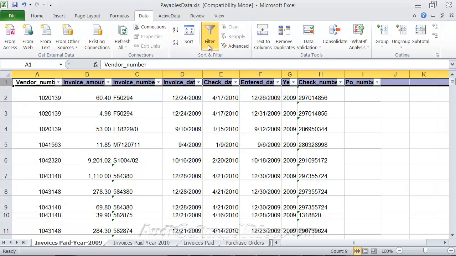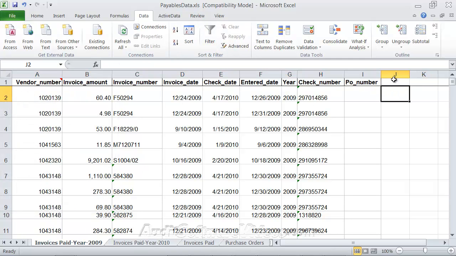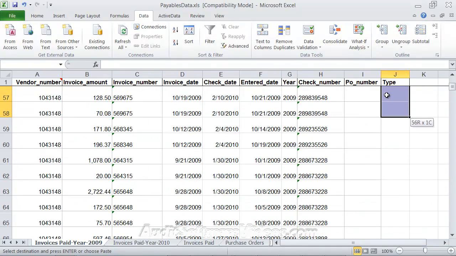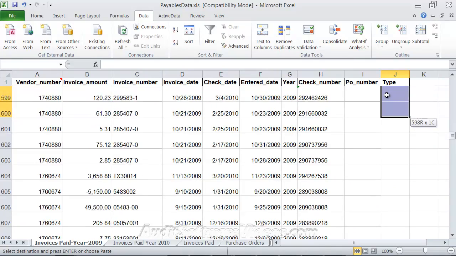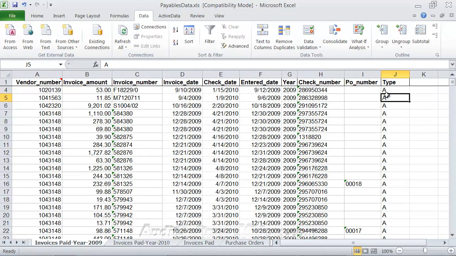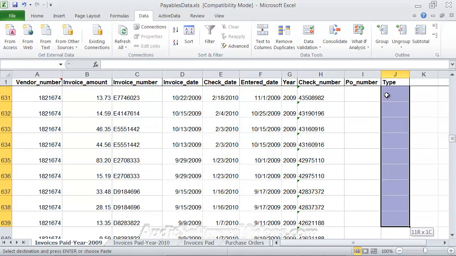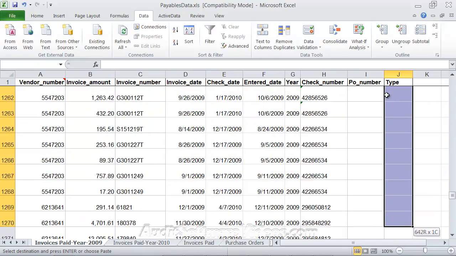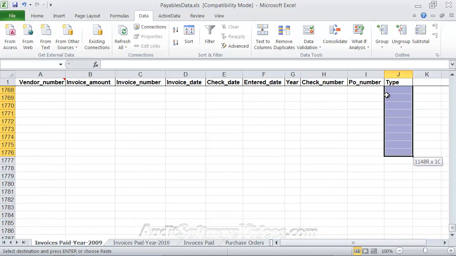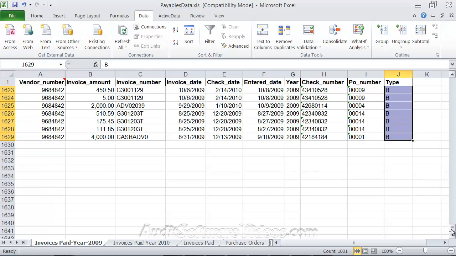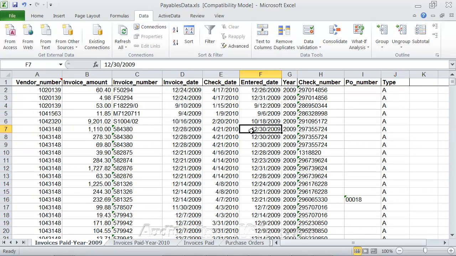So what I could do, just to quickly show this, is create a type field over on the right hand side and put an A in it, and go down for a fair number of rows and hit enter, and then for the remainder of the rows put a B in there. Bear with me one second as I get that set up. So just imagine we had a type field in there, A and B, and you could have various type fields set up, obviously.